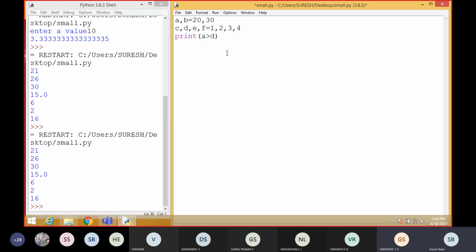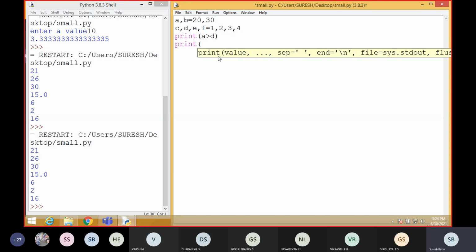Sir, false. False? Why? Sir, true. 20 greater than 2. That is the meaning. A is 20, D is 2. It is comparing 20 and 2, so it returns true only. We will get only two options, either true or false. So kindly check with the values, you know everything, right?